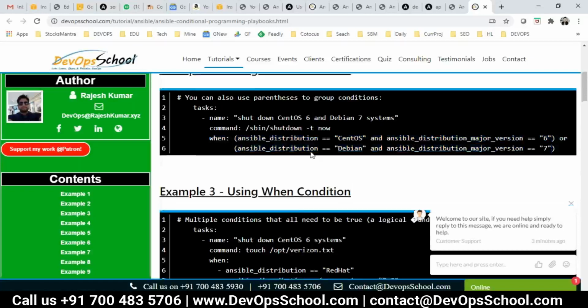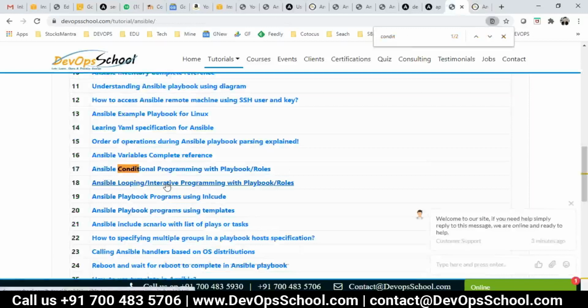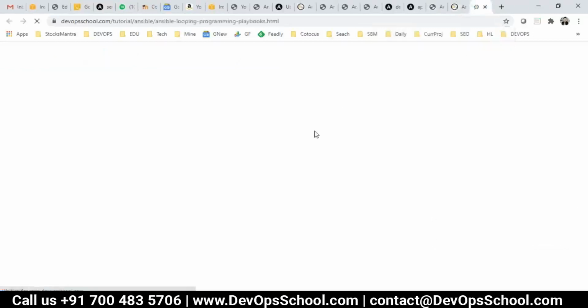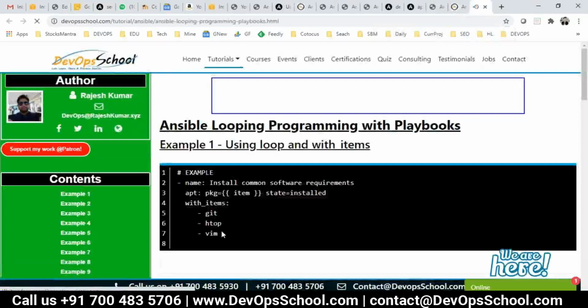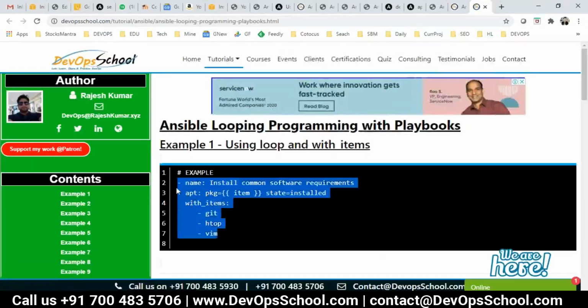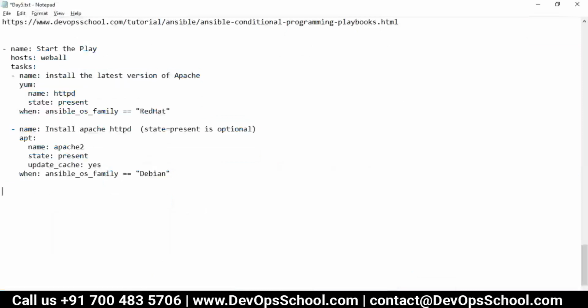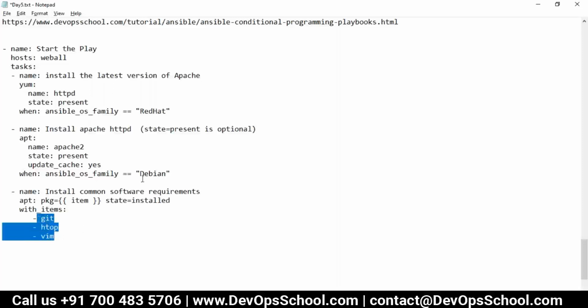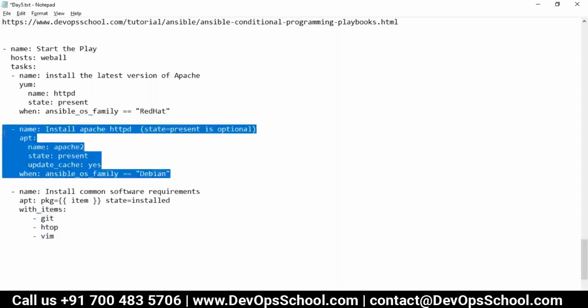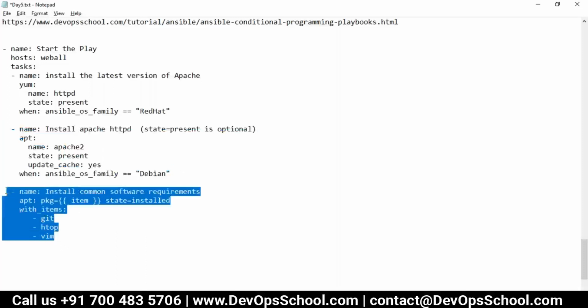Okay, so now this is the thing. Now let me show you one simple form of iteration. This is the last topic. So look at this here. I'm adding the same example, same code. Okay, so see here, this is the apt, and trying to install htop. There are 3 tools. So either you specify it 3 times like this, or you go for this.